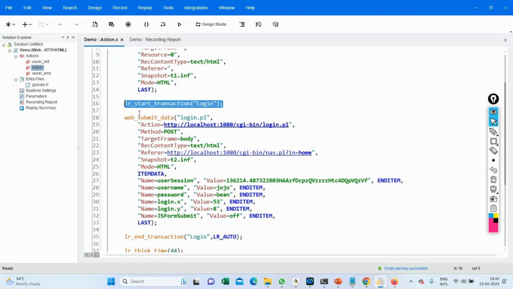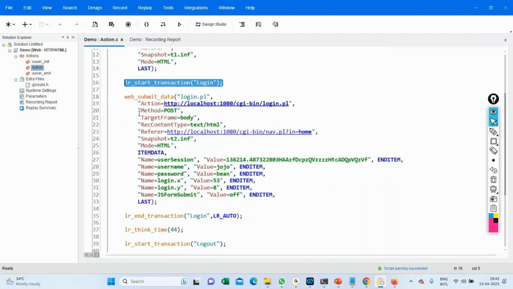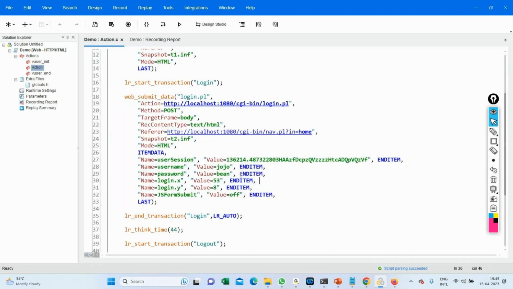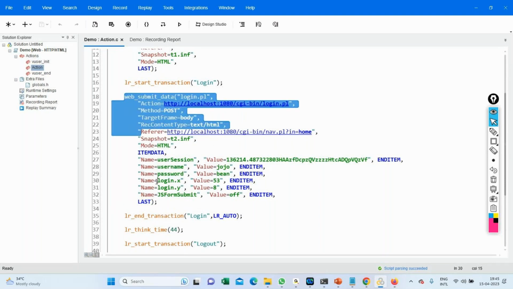Then what did I do? I performed the login action manually on the UI. That means I entered username, password, and clicked on login button. For that, this piece of code got generated. Here, if you want, you can check. This is the username I passed, and this is the password I passed. So this piece of code is related to login.